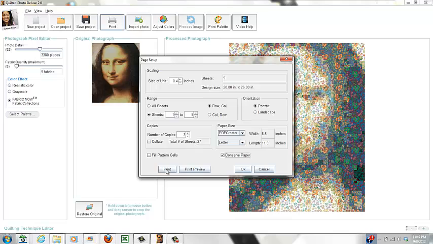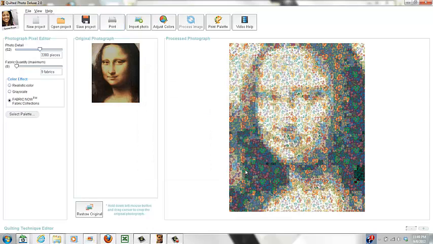So that's about all I have for printing. It works the same in all my quilted photo softwares. So I hope you understand and enjoy that. Thanks.